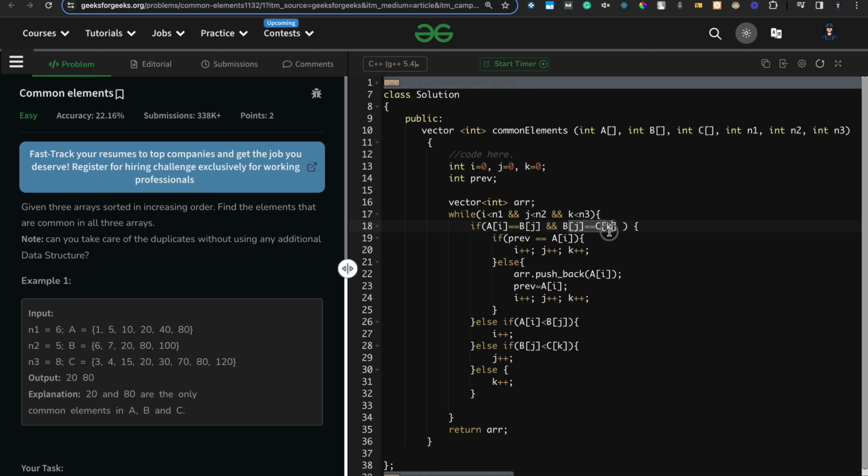equal to c of k. If it is, we will push back a of I, which is the current element, and we will do I plus plus, j plus plus, and k plus plus. Else if a of I is less than b of j, we will do I plus plus. If b of j is less than c of k, we will do j plus plus, and else we will do k plus plus, and return the array.